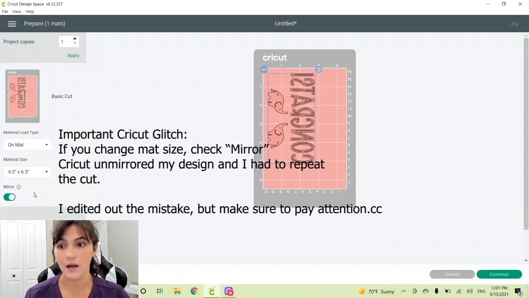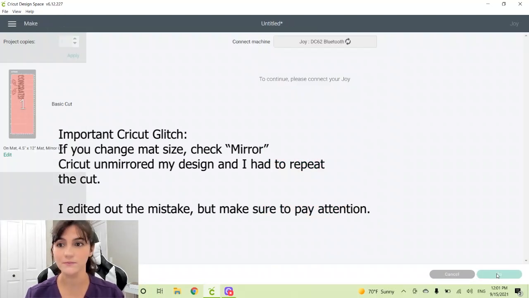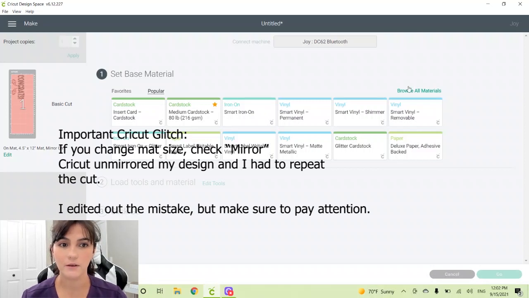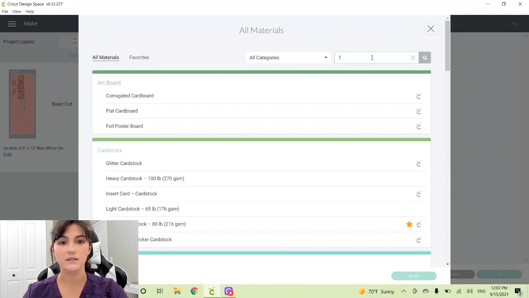I'm gonna cut on mat, but my mat is 4.5 by 12. So I'm just gonna do it like this and click on continue. Let's select the material. I'm gonna be using foil iron-on, so browse all materials. If you have a machine with a smart set dial, move it to custom and select material from Cricut Design Space, and always leave it on custom. And for other machines, the process is pretty much identical.